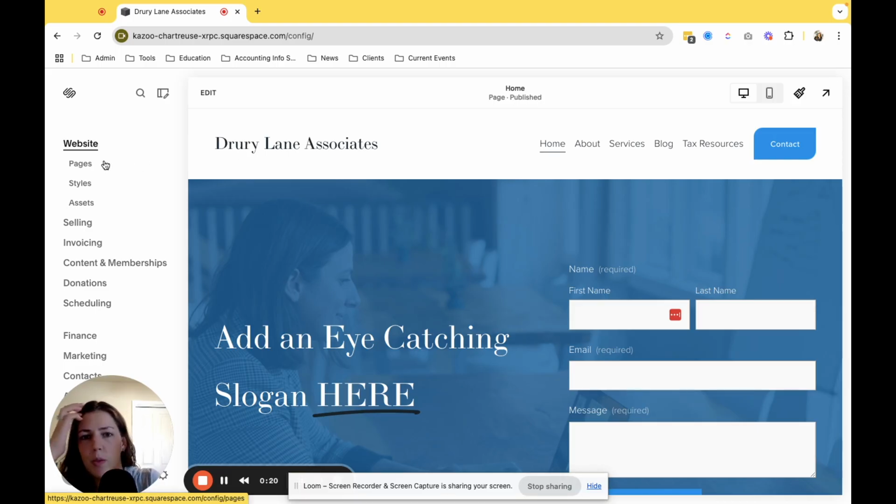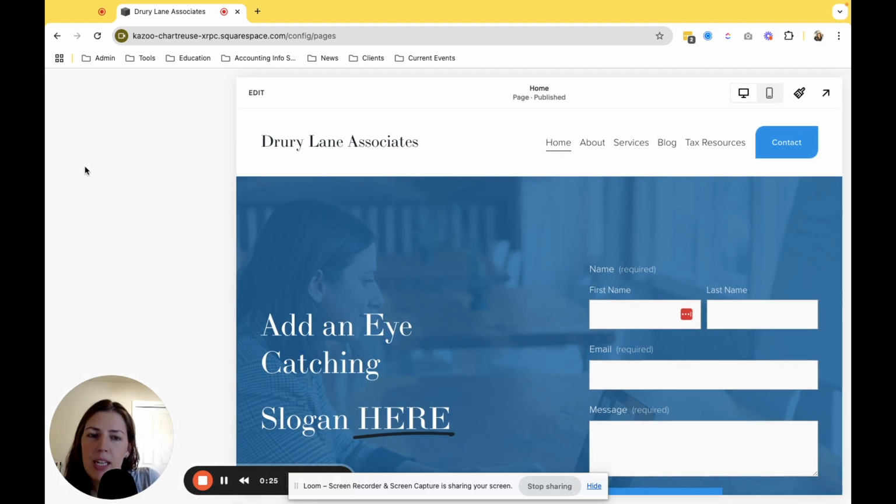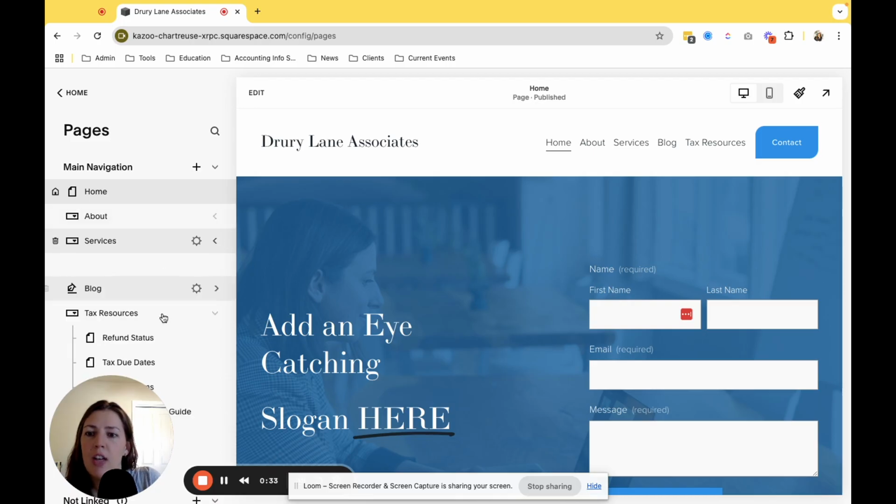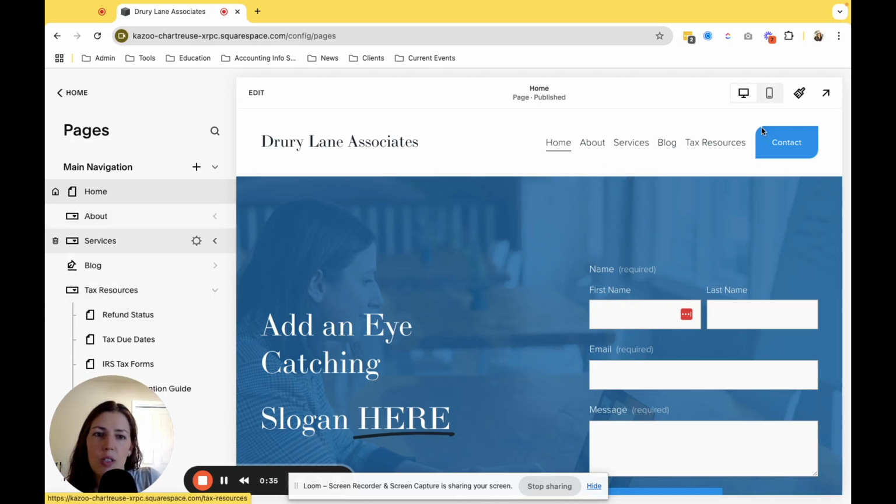So what we're going to do is go to our Squarespace website. On the left here, you're going to see a tab called Pages. Go ahead and click on that. And then right here, I'm in my demo site, and I'm going to show you how I recreated this tax resources section.